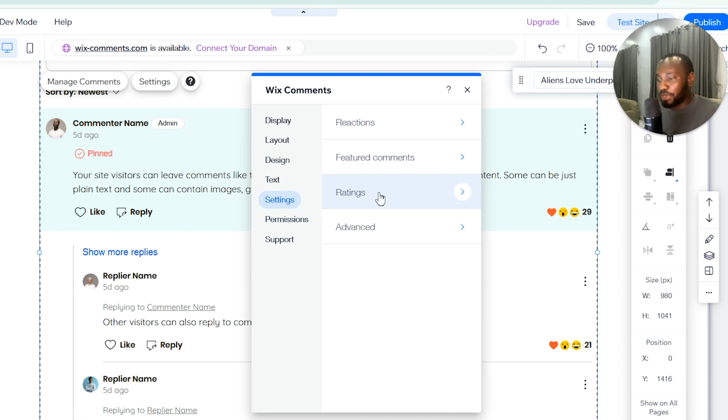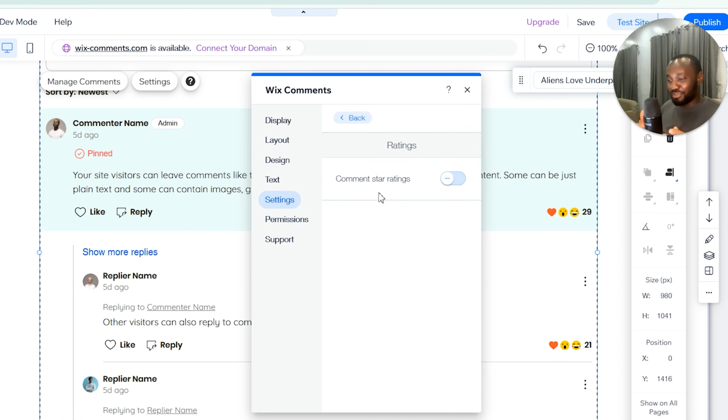All right, so let's head back and go to the ratings. Now, like I said, this is a fully functional Wix Comments app, and this app does basically everything you can think about of a comment section on your website.